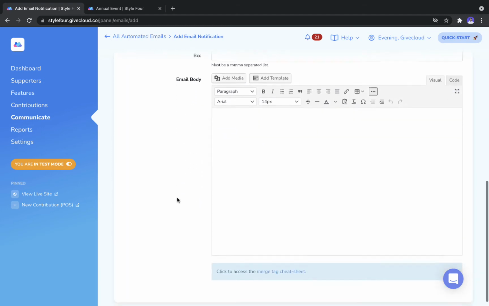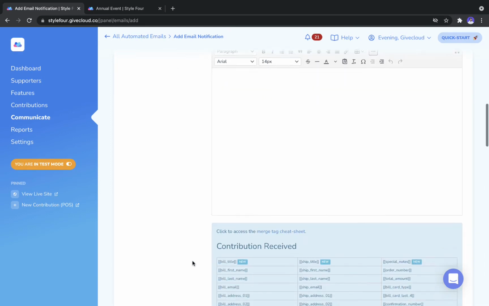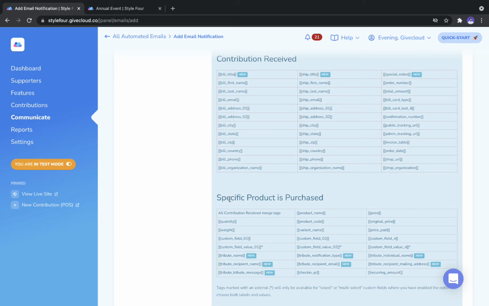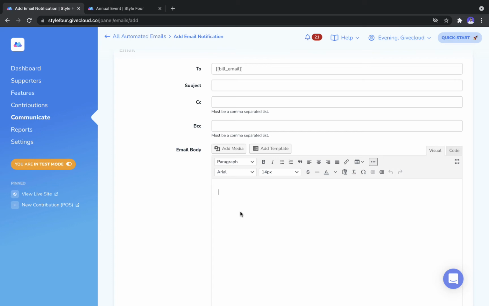And then in the email body, you can click to access the merge tag cheat sheet, scroll down to the specific product is purchased section, and grab the QR code merge tag. Then you can paste this anywhere in the body of your email. And when that email is sent, it will generate a QR code.